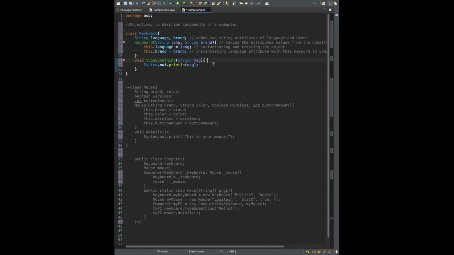And then finally, I created a new method, and I've named the method typeSomething. It's of type void, that's the method return type. So it's a return type void, and it's called typeSomething. And the parameter I've passed in this method is of type String, and it's called message, or msg for short.